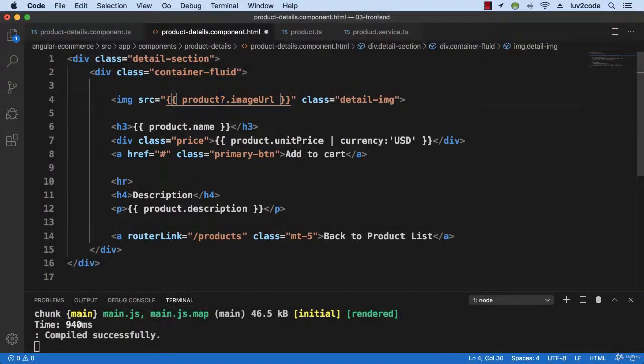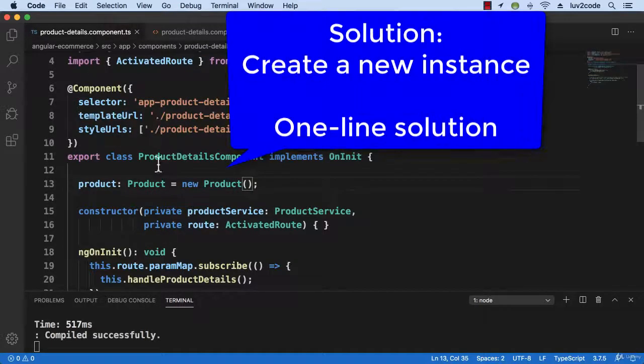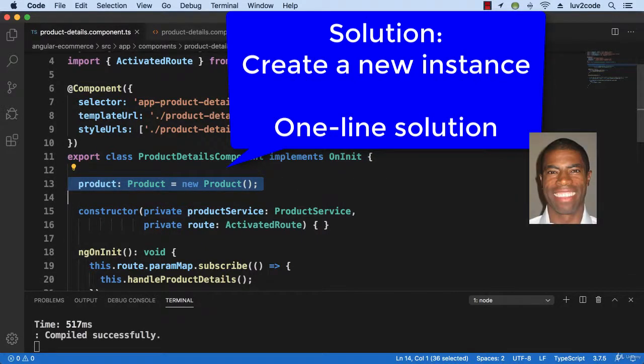I'll actually undo this question mark item and I'll just keep my original solution of creating a new instance. It's a very simple solution. It's a one-line solution and there's not a lot of extra work you have to do in the template page. So this is a nice way to solve that issue that we had in the browser. So I'll use this approach going forward in the videos.